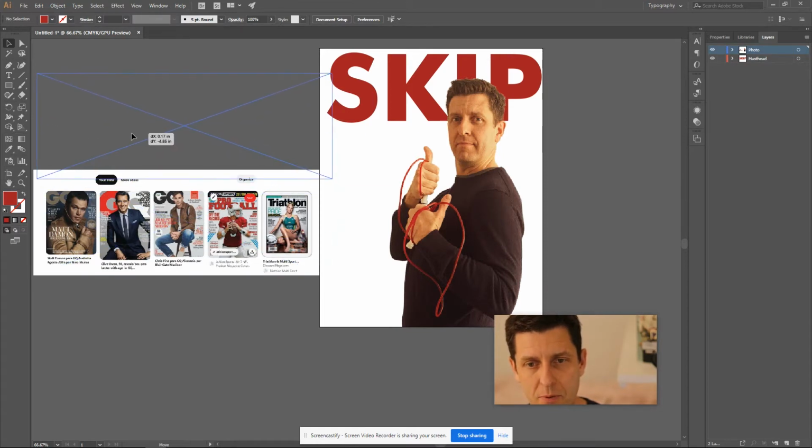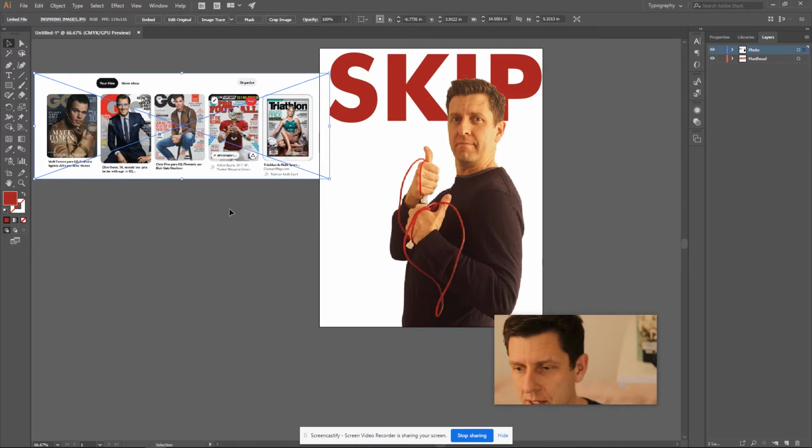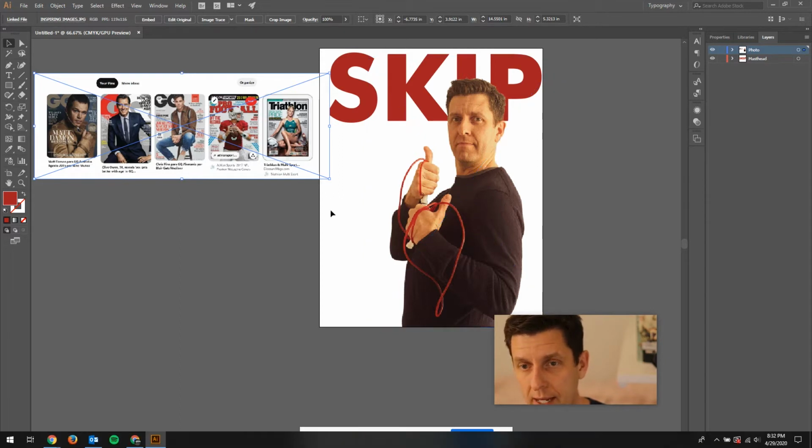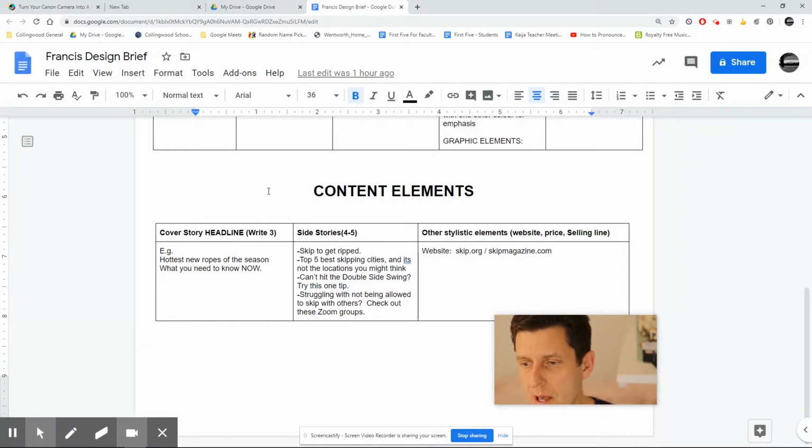I've still got my inspirational images here because I'm looking at some sports magazines as well as some fashion magazines to help guide me in terms of layout, color palette decisions, and how I'm using typography. Before I get into the look of this, I want to go back to the content that I generated in the design brief. You've all done this step, so make sure you have this document open because this is where you're going to get your references for the actual words you're going to be typing.